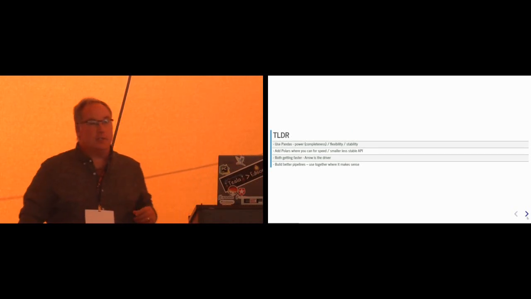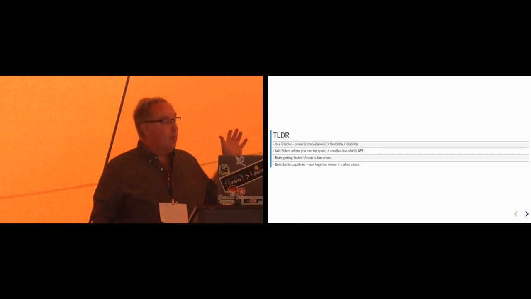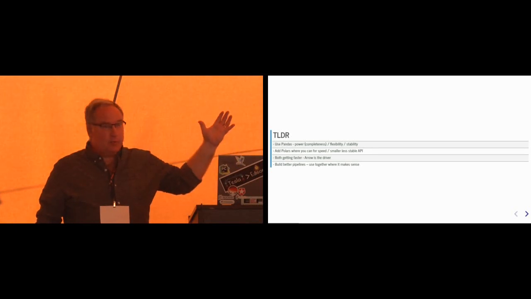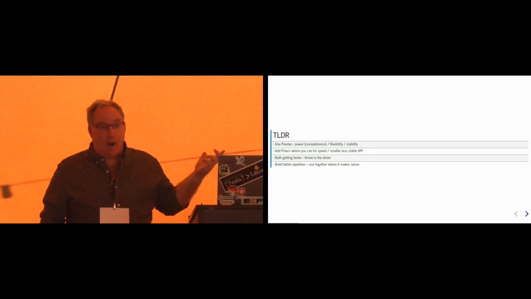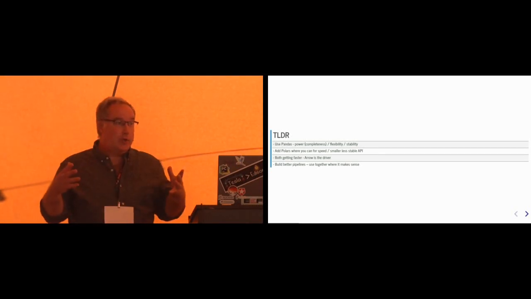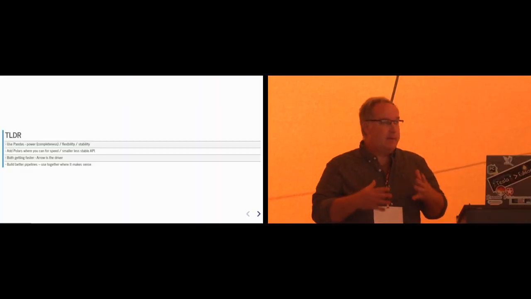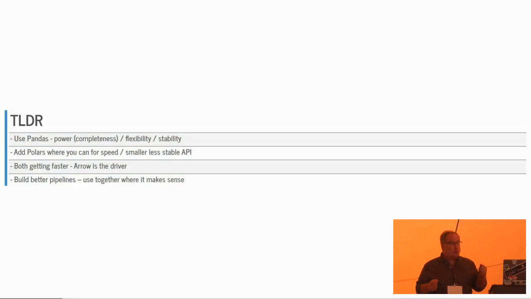We're going to talk about a lot of stuff today, but if you walk out of here, there's kind of four important things. First, Pandas: we use it because it's stable, because it's powerful, covers a lot of stuff. Polars, new kid on the block, it's super fast, maybe a little bit unstable on the API, but these two things work great together. Both of these libraries are getting faster, and Arrow is a big engine behind a lot of that. So the one takeaway for everybody is let's find ways to munge these things together to make our pipelines better in smart ways.